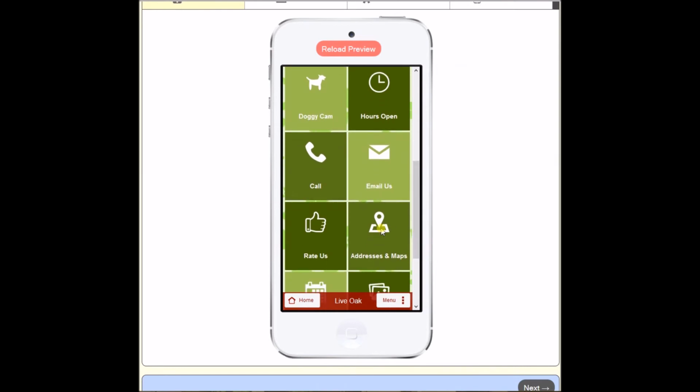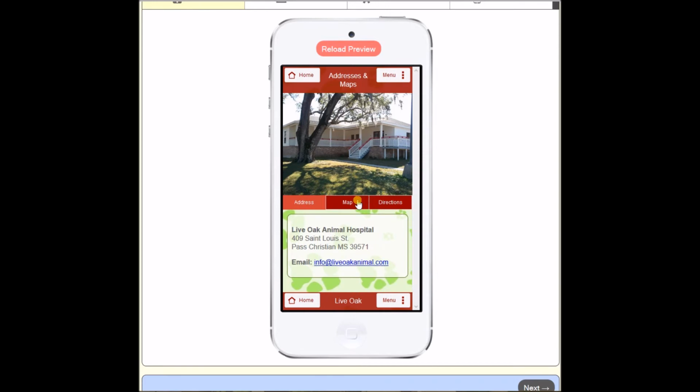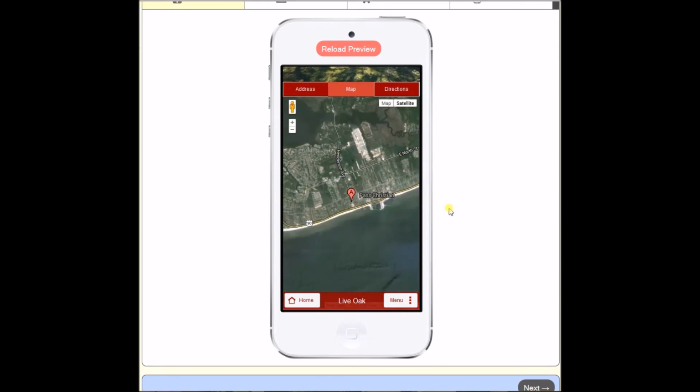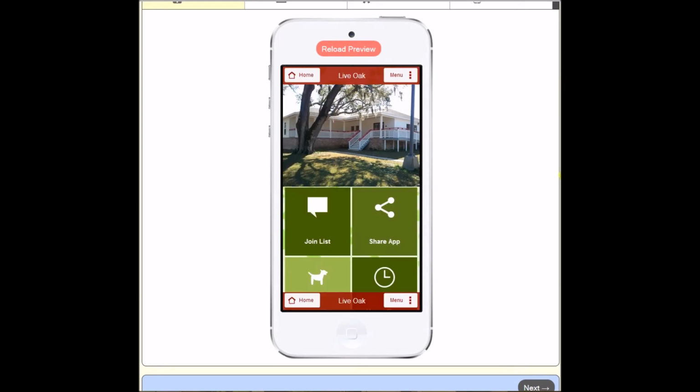And so when we go to the location area, now it looks the way it's supposed to look. We can go to Map, and it'll give us the map of the location, that sort of thing, and you see how that changes colors. So that looks much, much better.